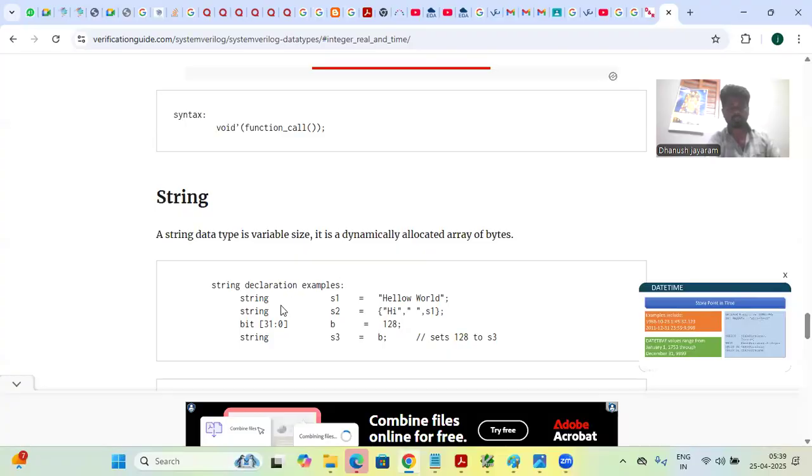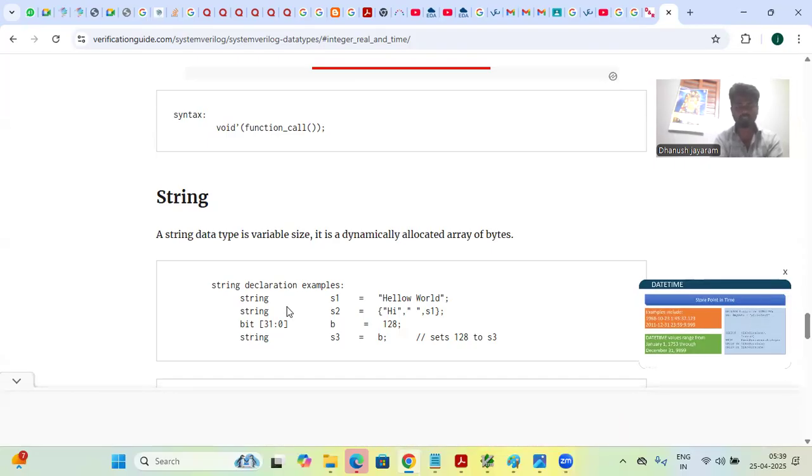String declaration example. String means alphanumeric characters like ABCD 123. These are all strings only. String S1 is a variable. I'm storing the value "hello world" in double quotes into it. String S2 is "hi", and this entire thing I'm storing in S2. Then B 128, S3, B.